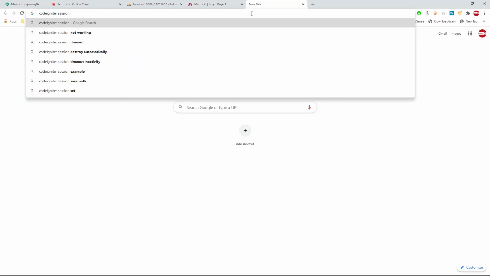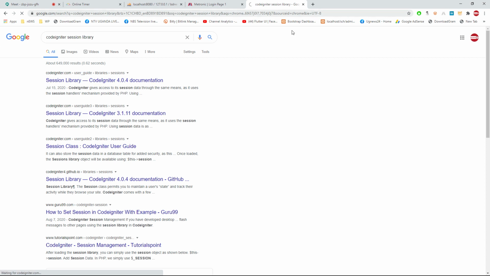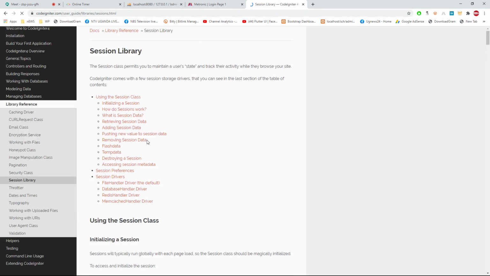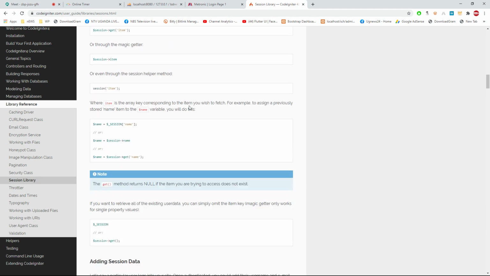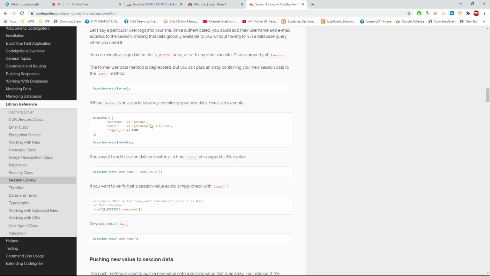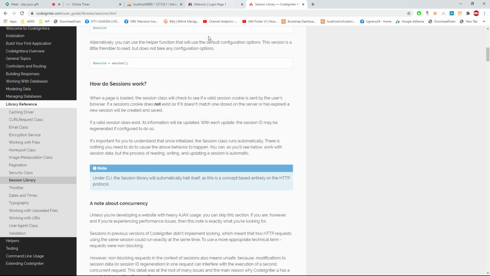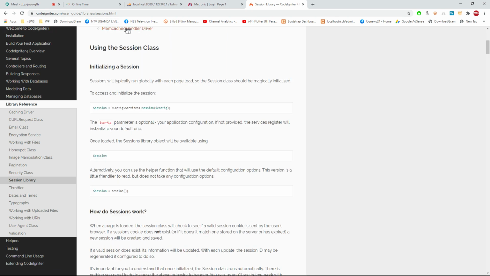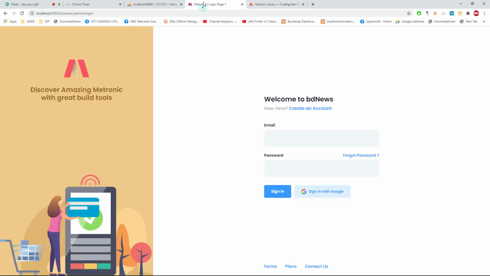If you come and search CodeIgniter session library, you will find the full details about this sessions library. They will tell you how to use it, but still you can reuse these sessions in any way that you want. Just come and play with this. CodeIgniter session, that is your homework. Note it down.